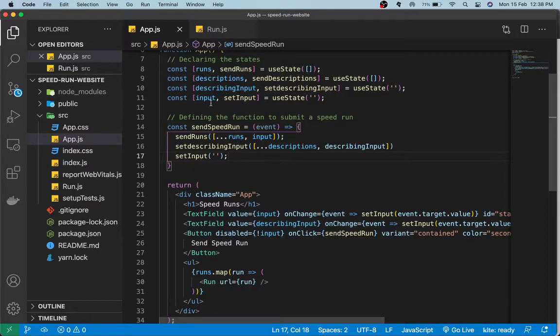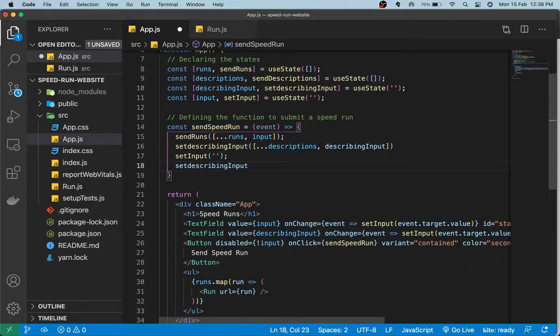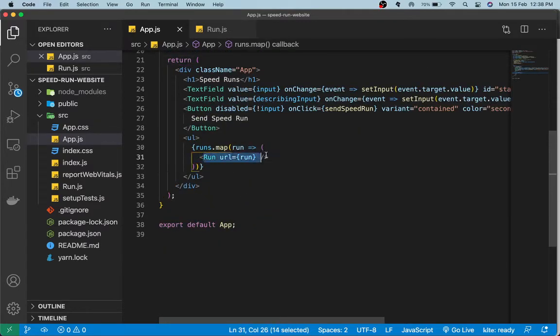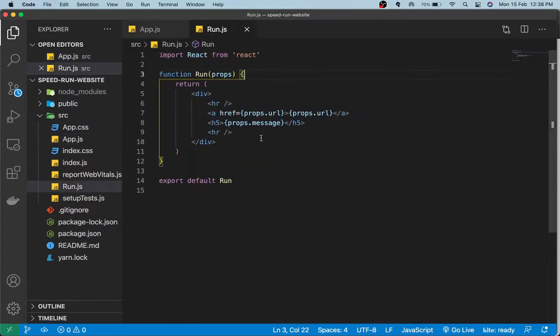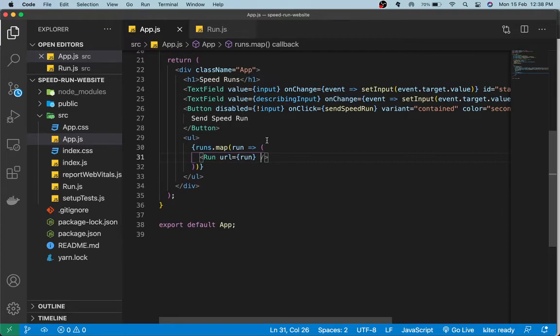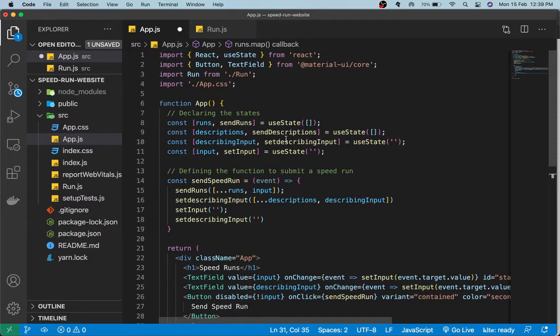I'm just trying it out, and the set describing input will again be a blank string because we have pretty much added something. So yeah, and obviously we will need to change one more thing, the URL and the message. Copy that, and the message will be equal to the describing input.